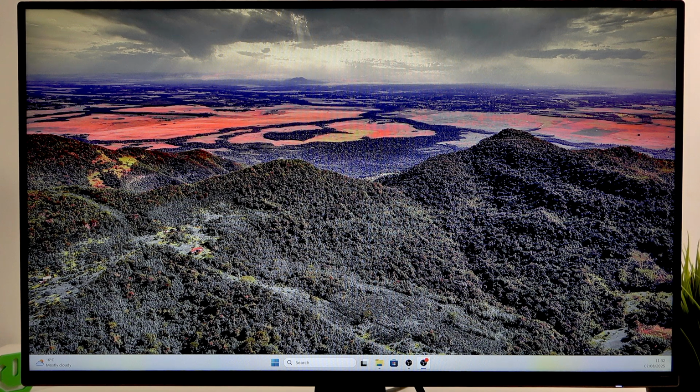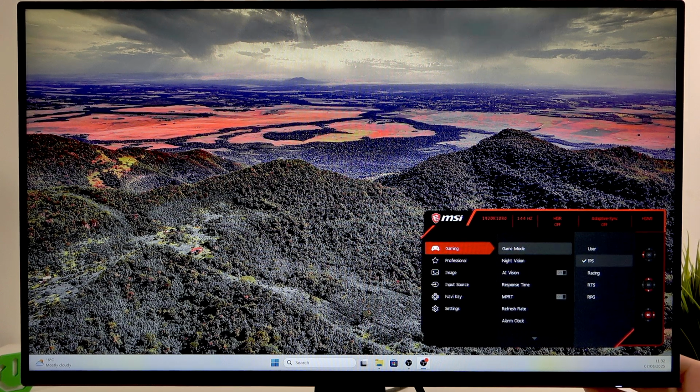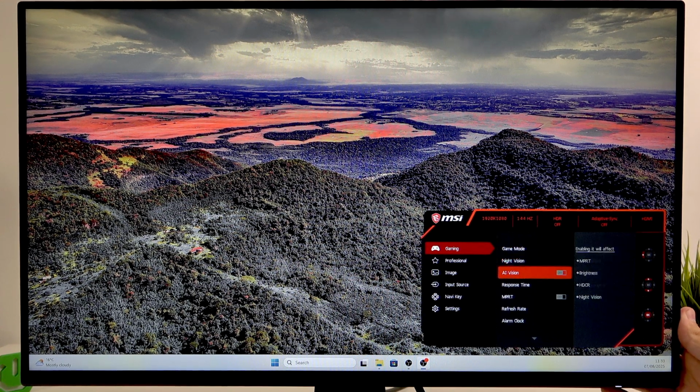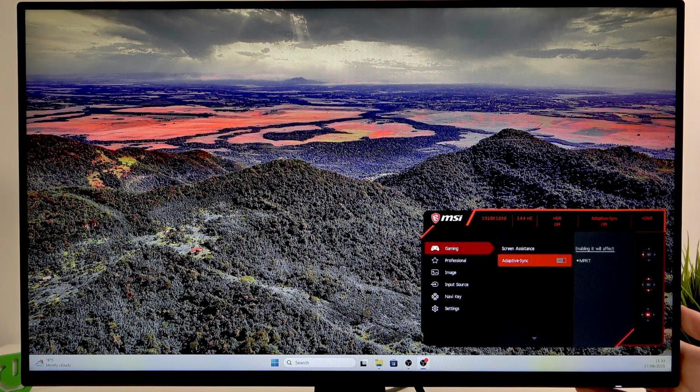So first, what we need to do is go over to the monitor settings. Click on the red button on the right side of the monitor, closer to the bottom. Now go to gaming, and right at the bottom we will have the adaptive sync.